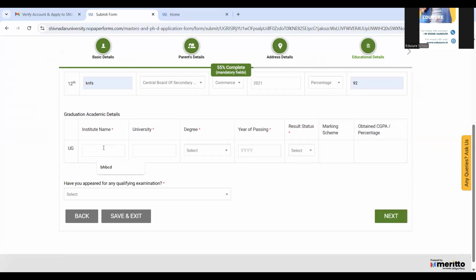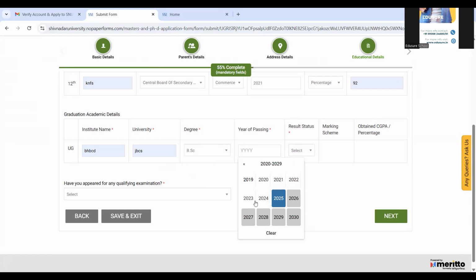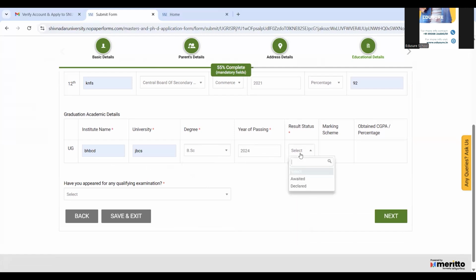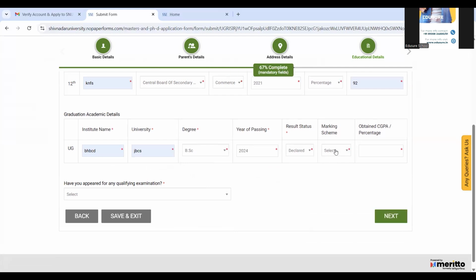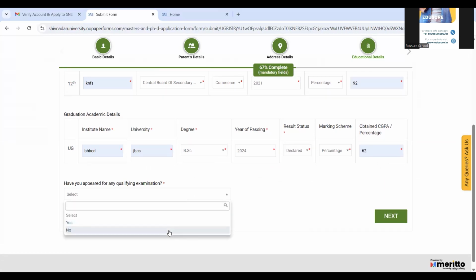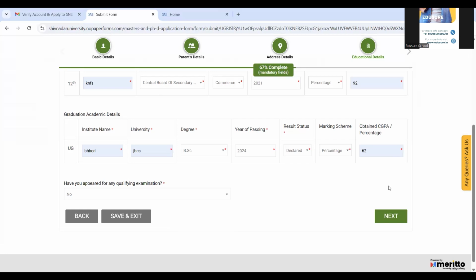Then you have to choose your graduation details, your college name, the university, your degree. Mine was BSc, the year of passing. So I've already passed, so I'm writing the year of passing. The results have already been declared for me. You choose yours. The marking scheme. Okay. Then they are asking if I've ever appeared for any qualifying exam. I have not. So I'm choosing no. Now, next and then next step. I'll move on to the next step.